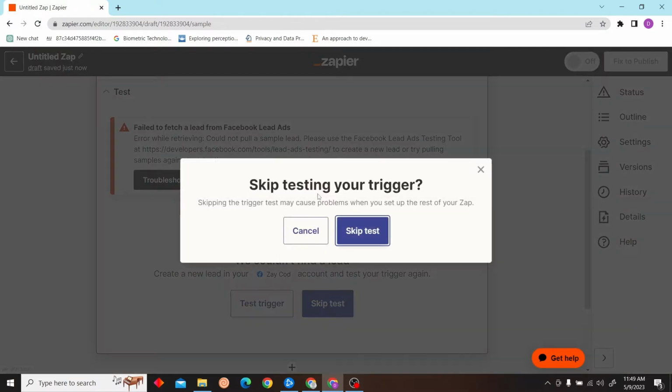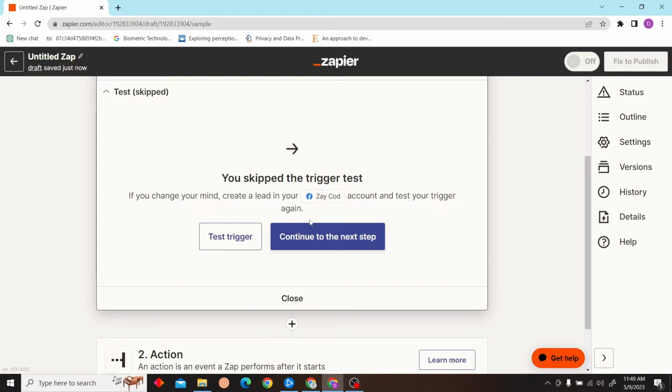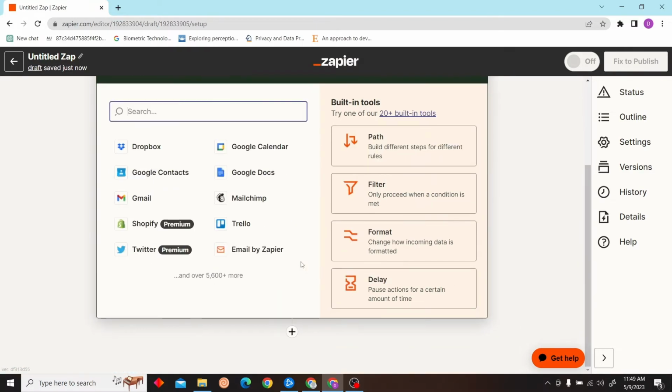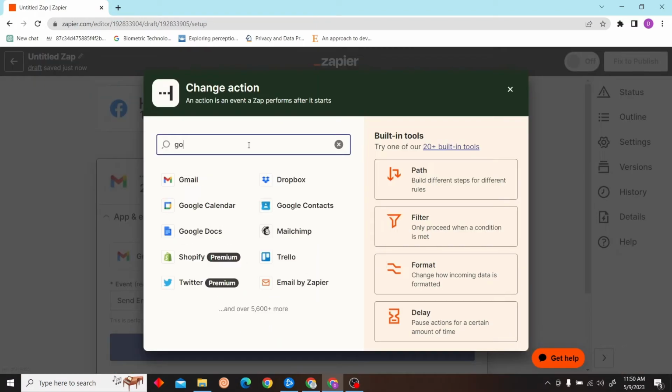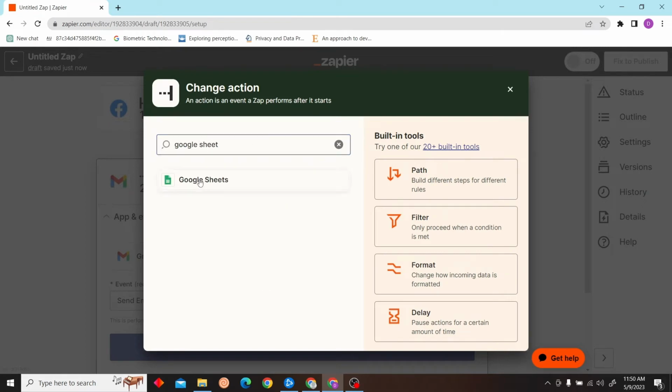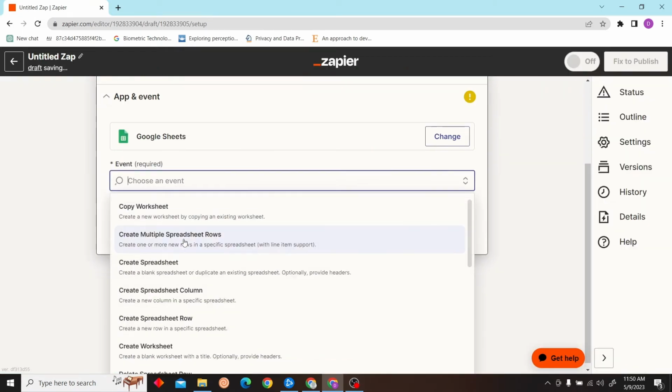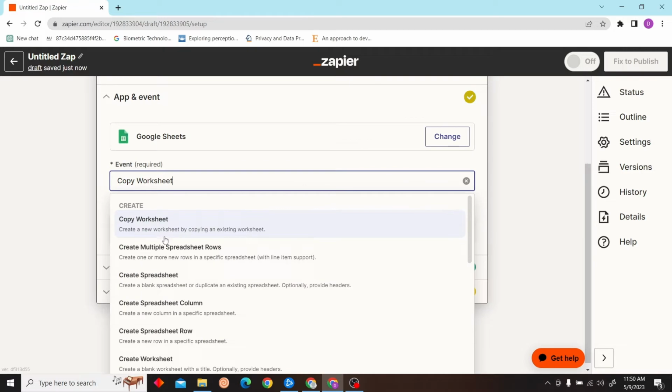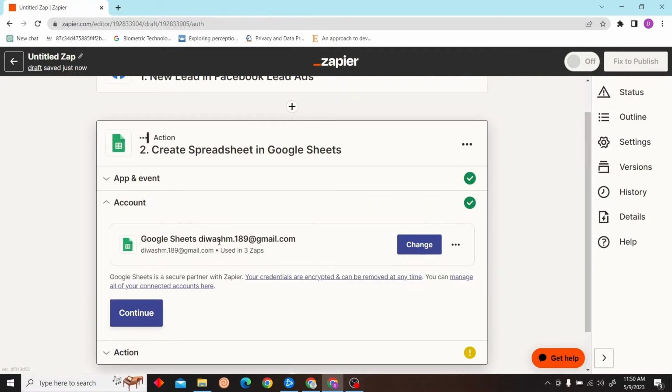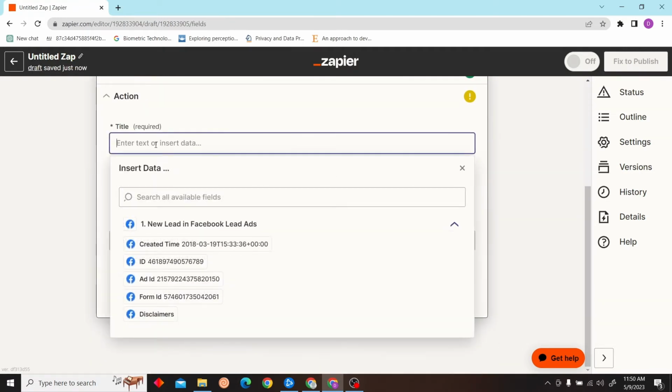I'm going to skip it for now. Click continue, and then our action will be Google Sheets. So let's choose our event, click continue, sign in with your account.